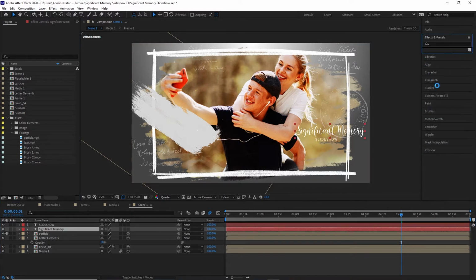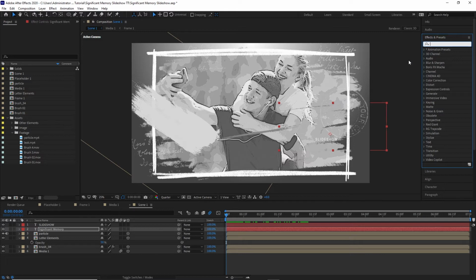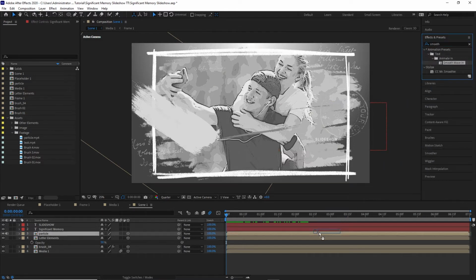Go to effects and preset. Move your playhead to the beginning of the timeline and search for smooth move in, and then apply it to this text.